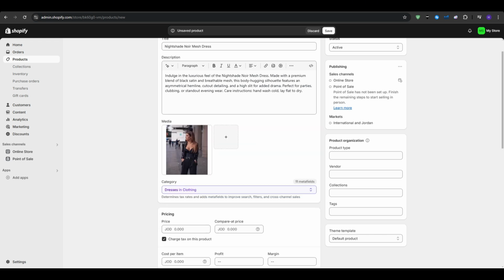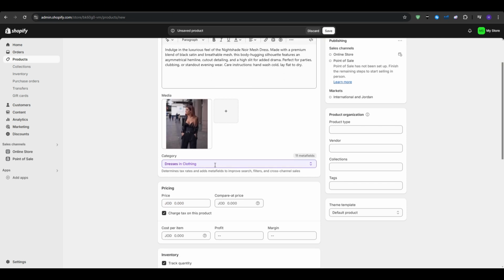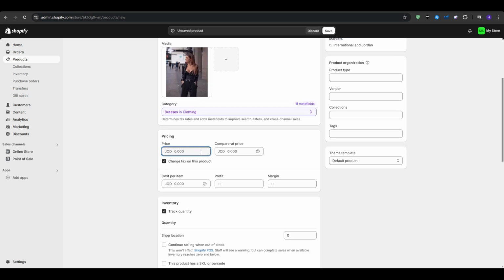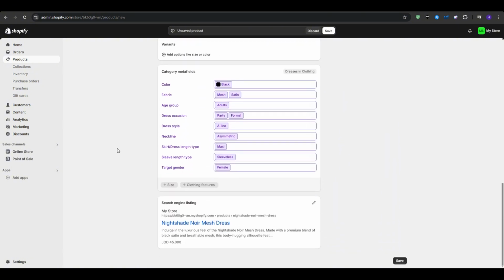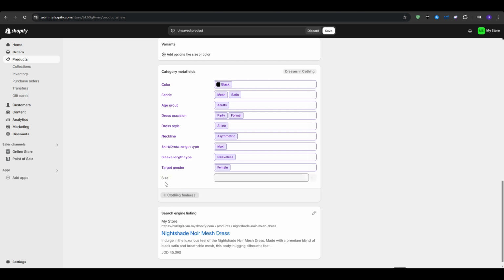Choose the category for the product, so in our case of course apparel and accessories, and then after that you want to specify the pricing on your product and whether you want to charge tax on it or not. Finally, you want to scroll all the way down and select the variants. So since we are running a clothing store, of course each one of the products will come in at different sizes, colors, and all of that.